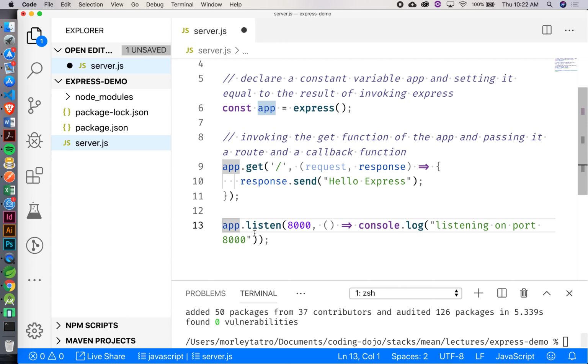So this callback function is not going to run every time somebody makes a request to our application. It's just going to run that very first time once we start listening. Or if we're using Nodemon, it's going to run every time we restart the server. So if we make a change to some file and save it, then it'll run again.